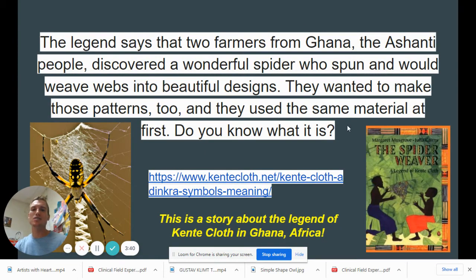So the legend says that two farmers from Ghana in Africa, the Ashanti people, discovered a wonderful spider who spun and would weave webs into beautiful designs. They wanted to make those patterns too, and they used the same material at first. Do you know what material a spider's web is? I'll give you a second to think. If you're thinking silk, you are correct.